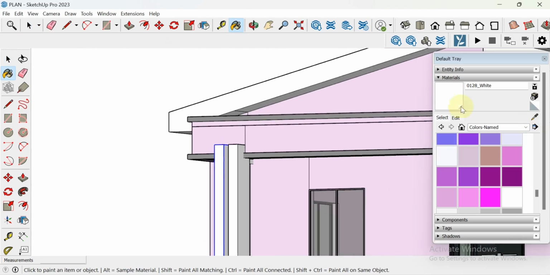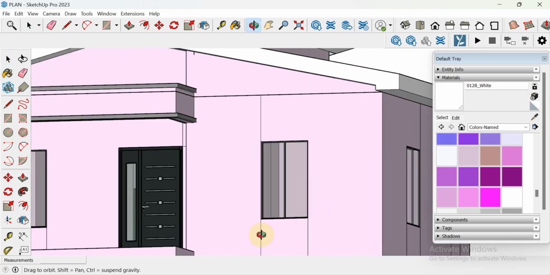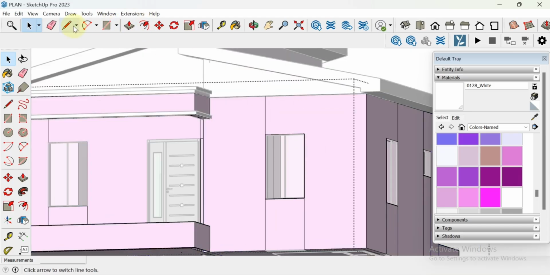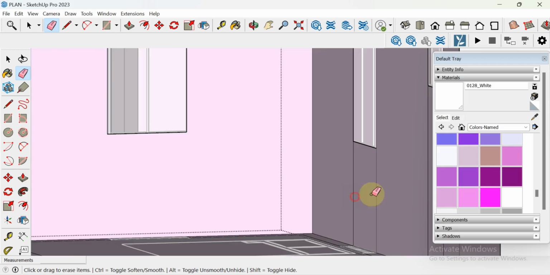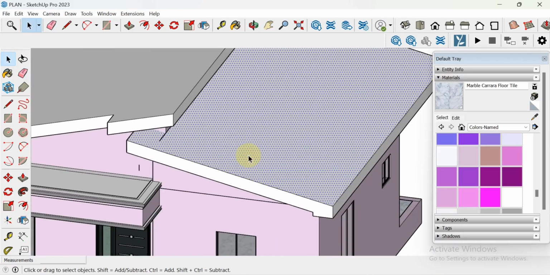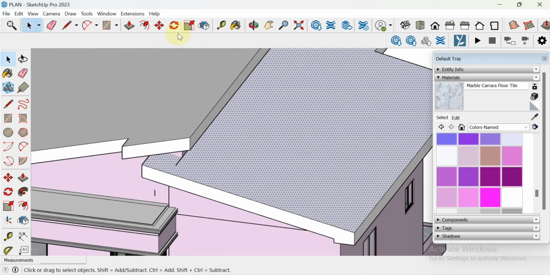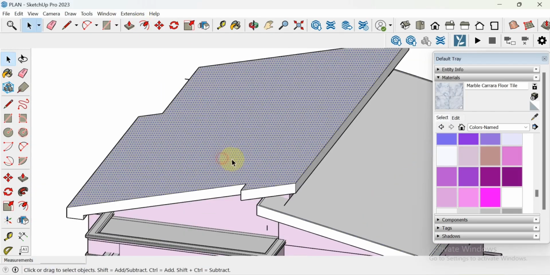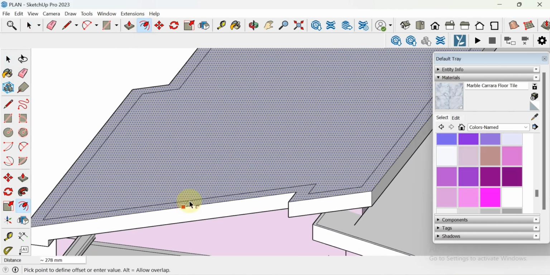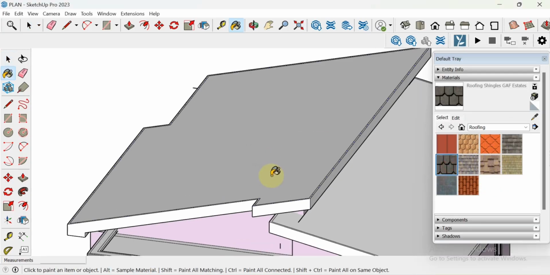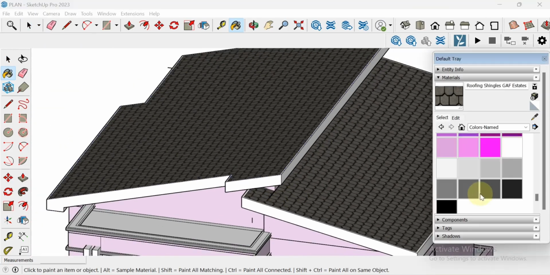Apply the color. Now you can use the eraser tool to erase these lines, although the lines will not show when you render it. Edit group, delete the lines. Now for the roof, let's apply material to it. But before then, select the face, use the offset tool. Let's offset 50. Do the same thing here. Offset 50. We have roofing materials here. Select any of them. Apply to face. Let's use this.